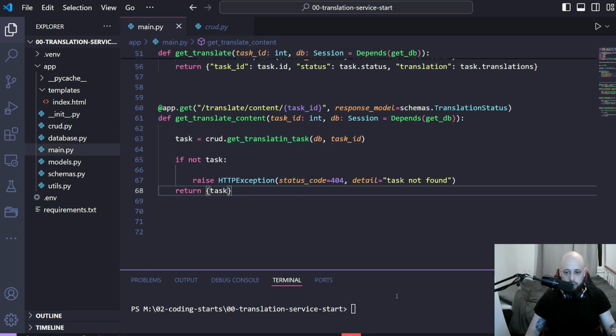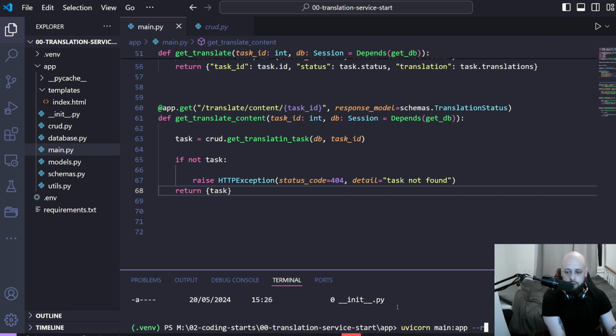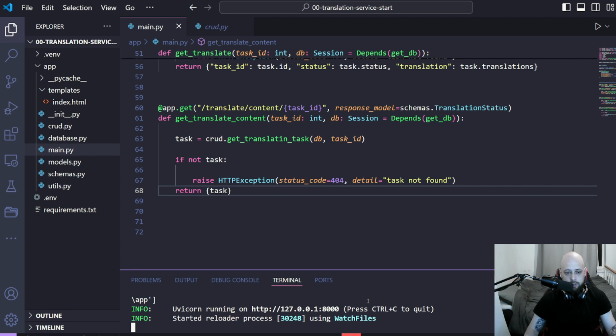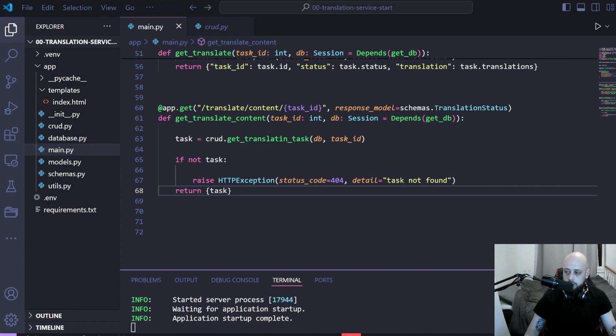So if that's all correct, let's try running the server and see are there any further bugs that we need to fix. So we are running the FastAPI server again. So it looks like it is online. Let's check what happens when we try to send a request.